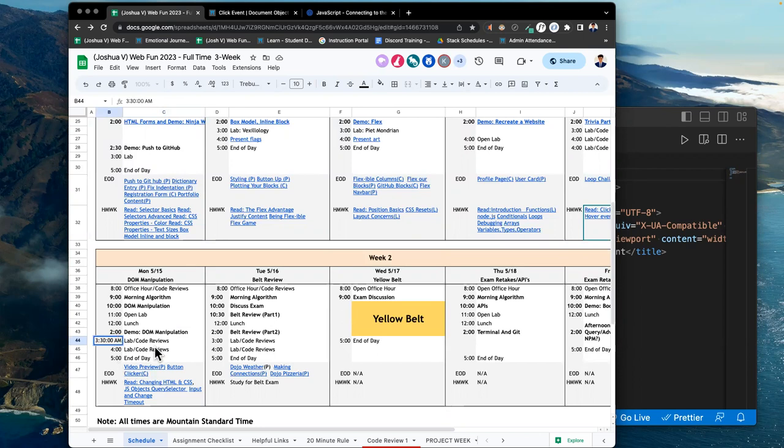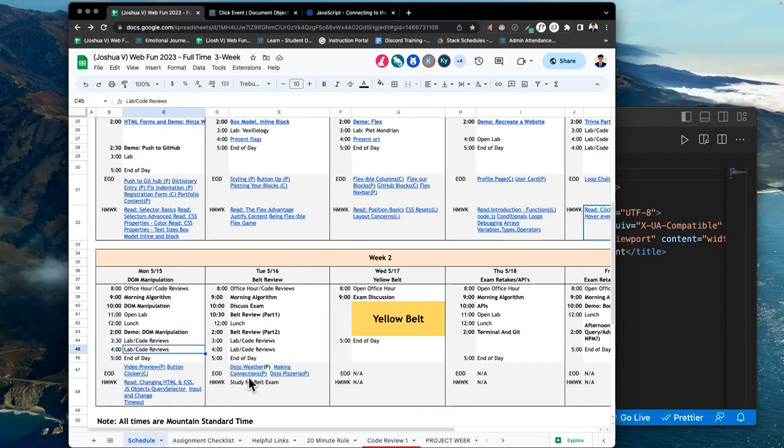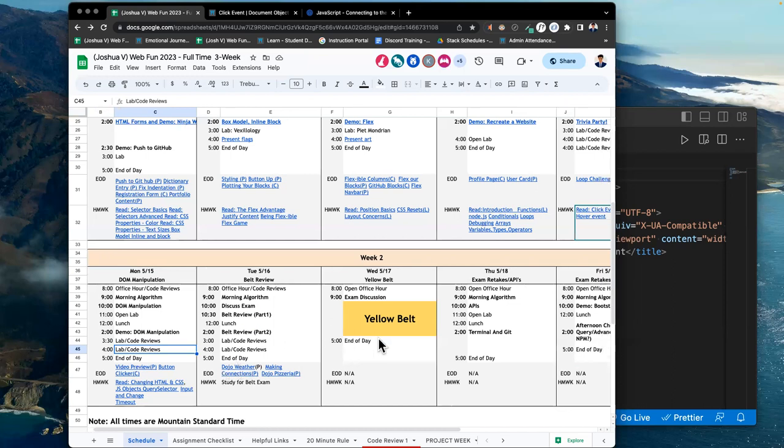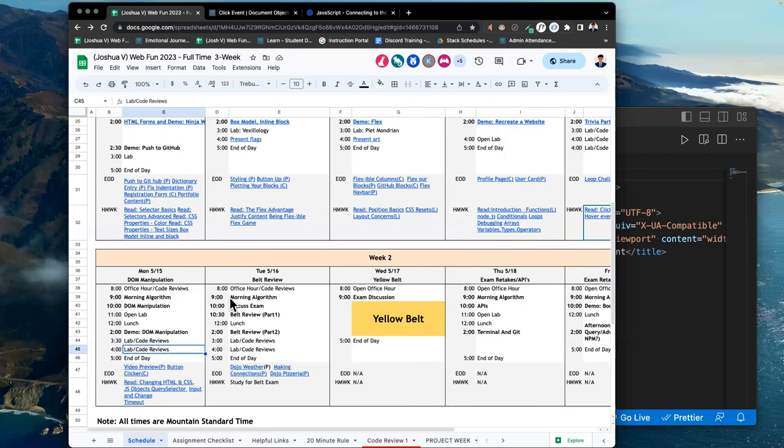And again, you're going to want to use code that you wrote, something like the profile page or Dojo Weather, or a practice assignment for tomorrow, making connections, any of those practice assignments which look closer and closer to what we would see on the exam. An example of an assignment that we may see on the exam, as far as HTML and CSS, would be the profile page assignment.